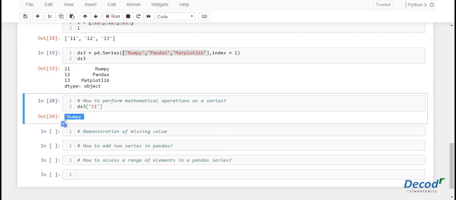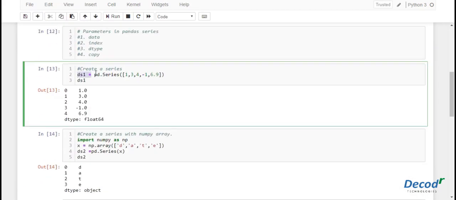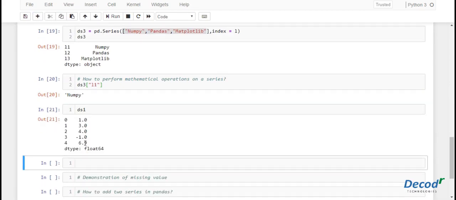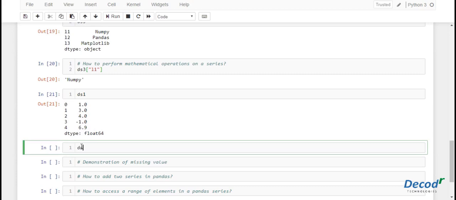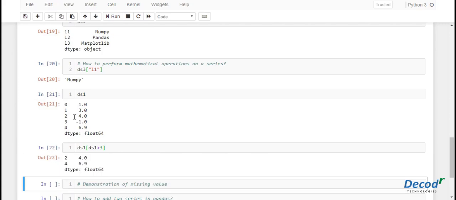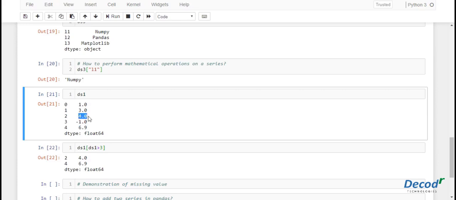We can use the parameters to filter value in the series. So these are the elements. If we want the element above the value 3, we can just type ds1 of ds1 greater than 3. So you can observe here all the elements in ds1 which are greater than 3 are returned here.